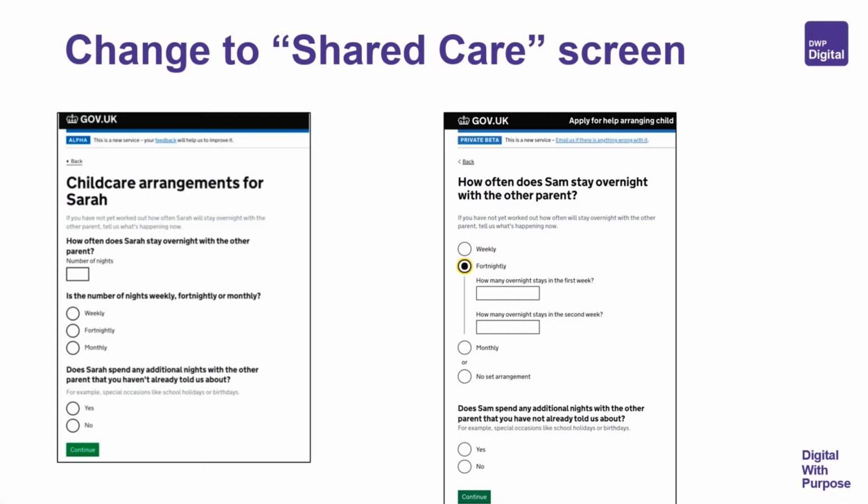So there's the first screen again. And these are the changes that we made. So we added in an interaction. If somebody chooses fortnightly, they've now got 2 boxes to put the nights per week in, and also a no set arrangement option. And on the second question, we didn't change anything.